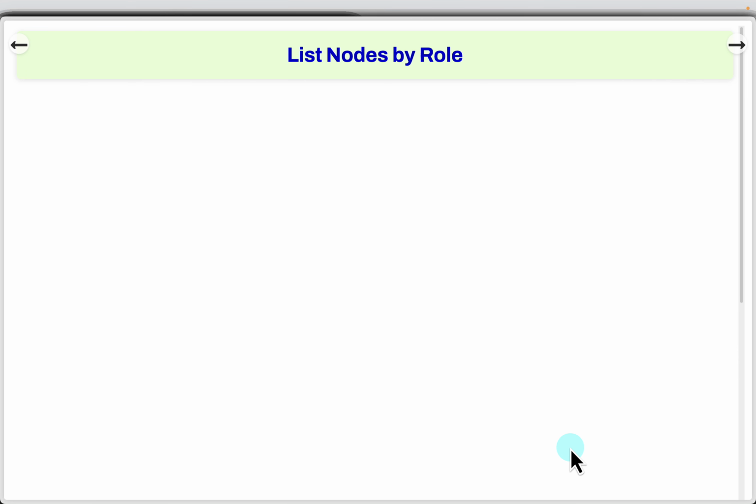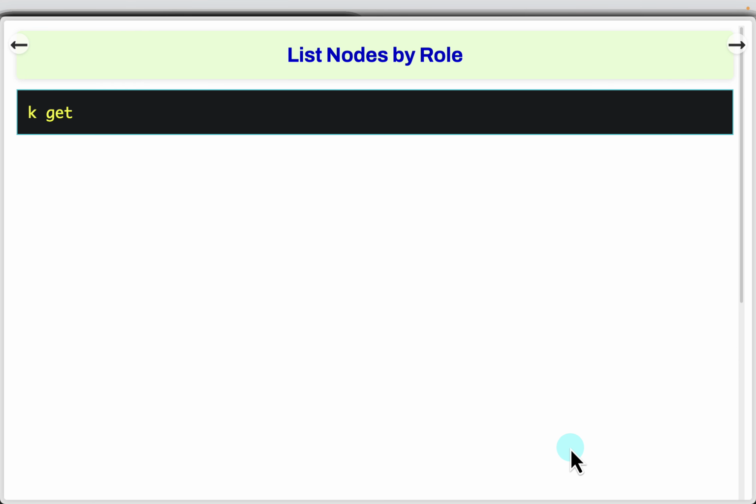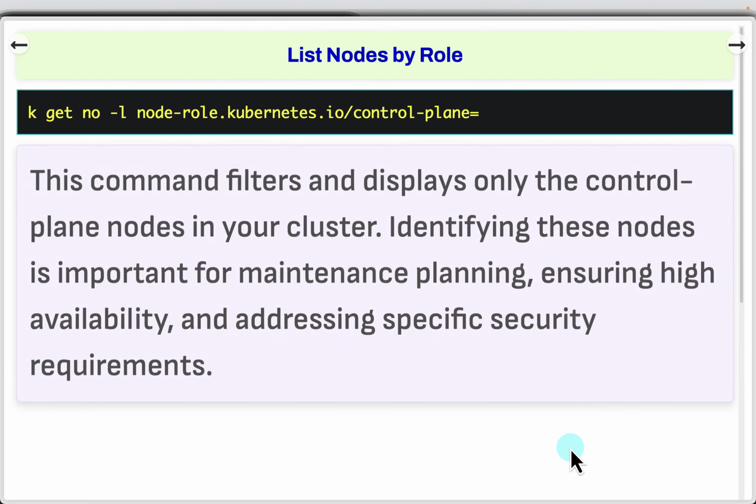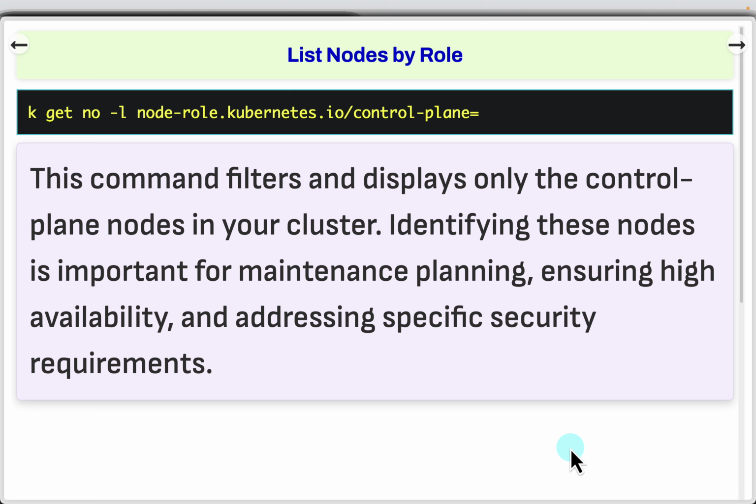Next command, list nodes by role. So get nodes -l node-role.kubernetes.io/control-plane equal to. So we are just looking for this particular tag, and this command filters and displays only the control plane nodes in your cluster. Identifying these nodes is important for maintenance planning, ensuring high availability and addressing specific security requirements.